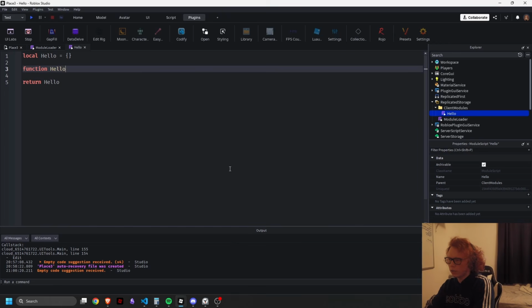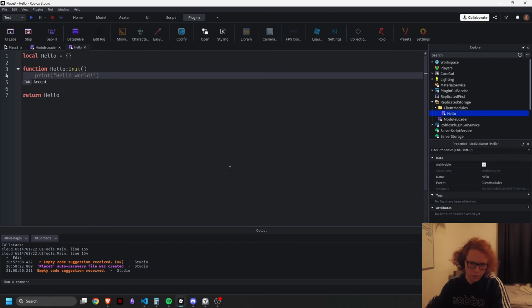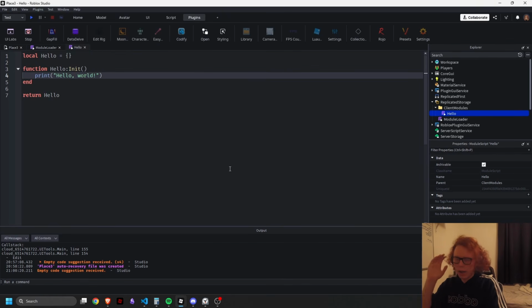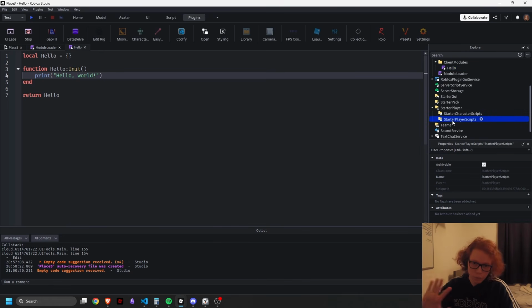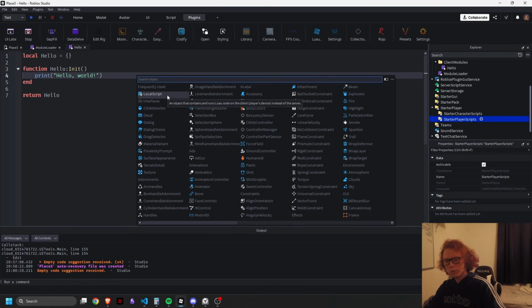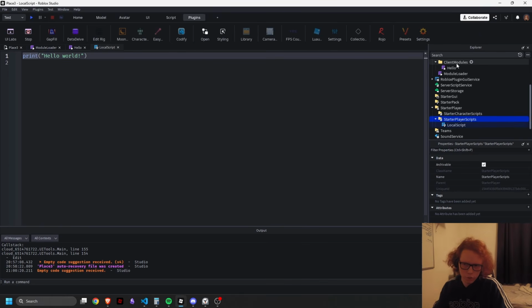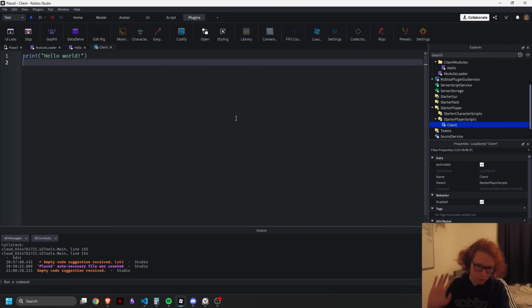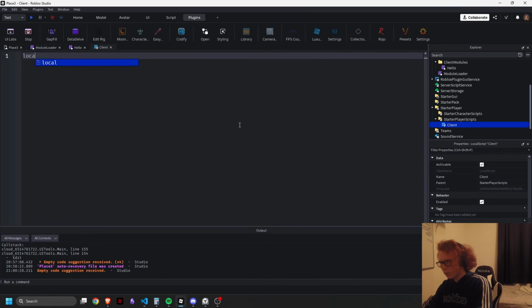We're also going to create a function in hello, and we're going to introduce our init method, and we're just going to print hello world. So whenever this module is loaded and init is called, we're going to see hello world in the output. In order to get the ball rolling, we also need to add a local script, because these are client modules, right? We're just going to call it client for now. We're going to add it in starter player scripts, just so it does actually run. And then we're going to require our module loader like so.